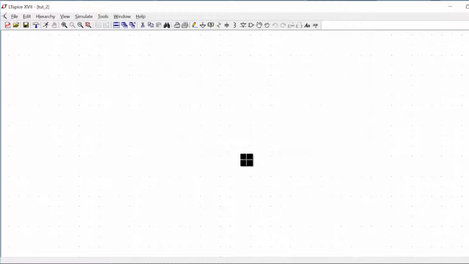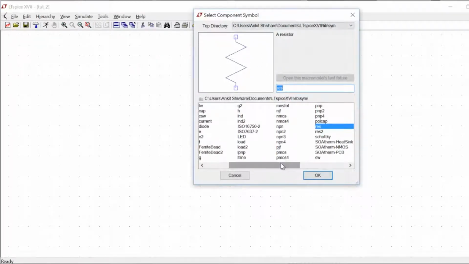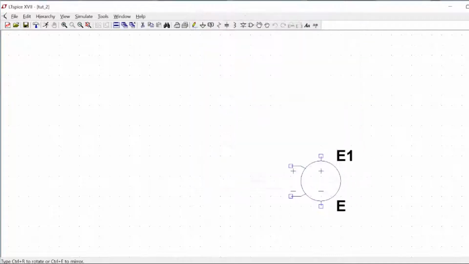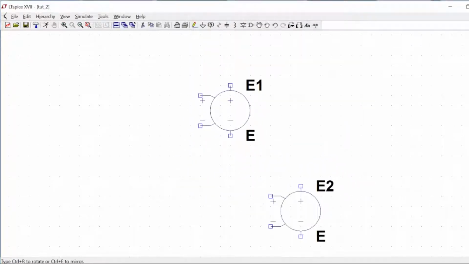Now for the simulation we need a voltage controlled voltage source. Go to the component and look for E and E2. This is the voltage controlled voltage source. There is one more, E2, which is just a swap of negative and positive. The input is just swapped, so it's the same thing, but with different pin representations. Now you can take this voltage controlled voltage source and keep it here.